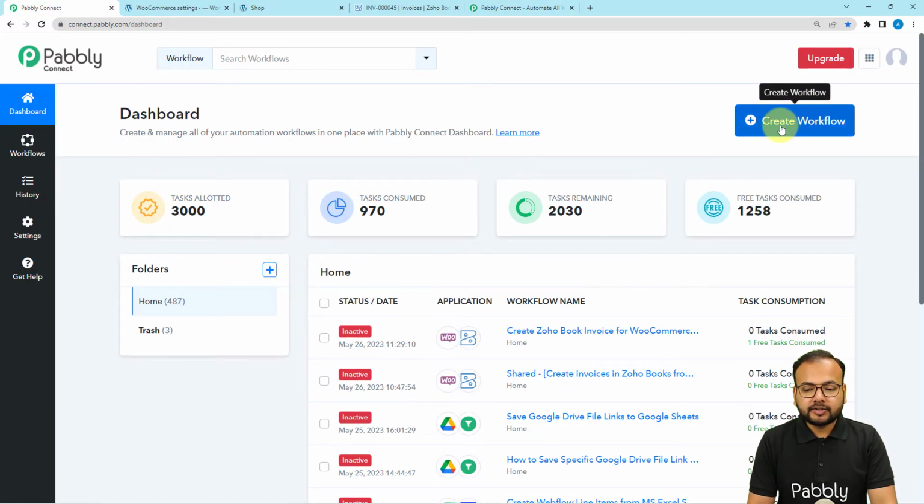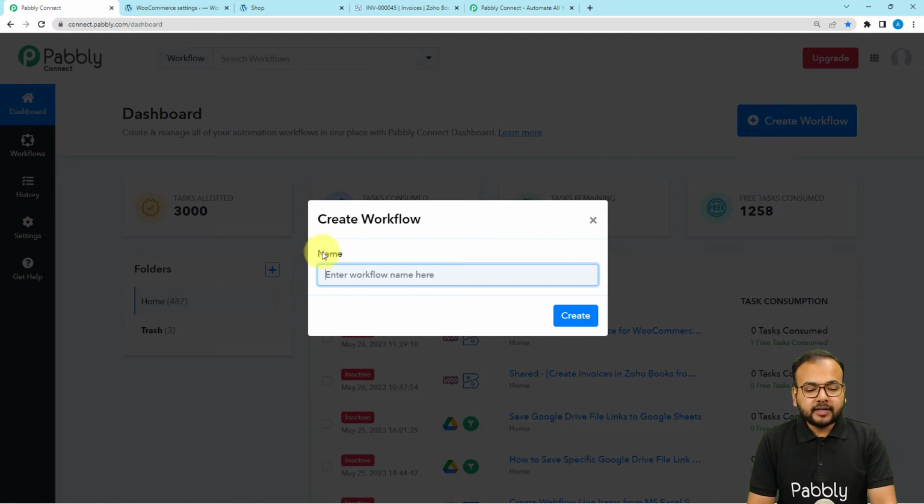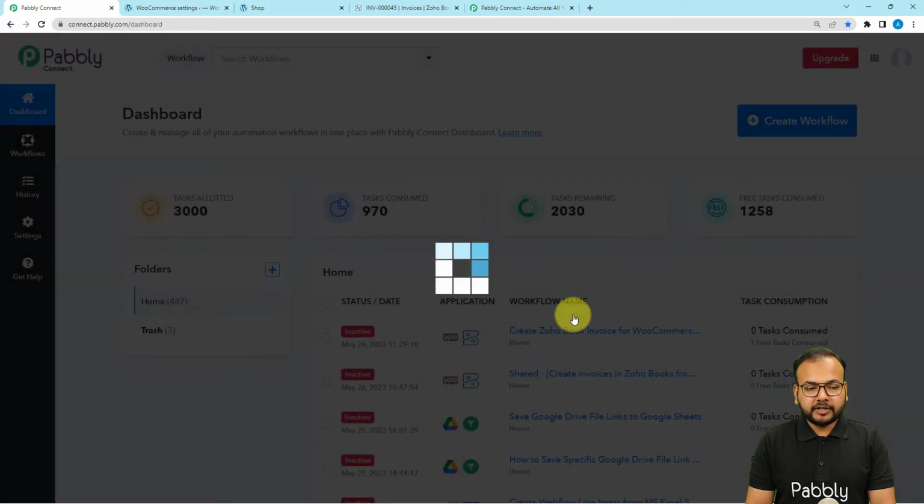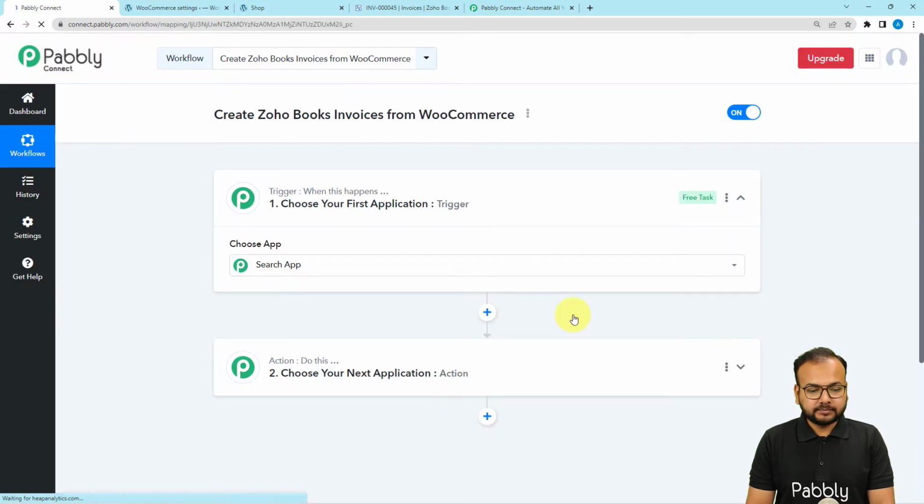From here, click on this create workflow button. Here you can give a suitable name to your workflow, and after that click on create button. So let me give a name here. So here I have given the name to this workflow, and now let me click on create button, and you can see the workflow page is loading up here.